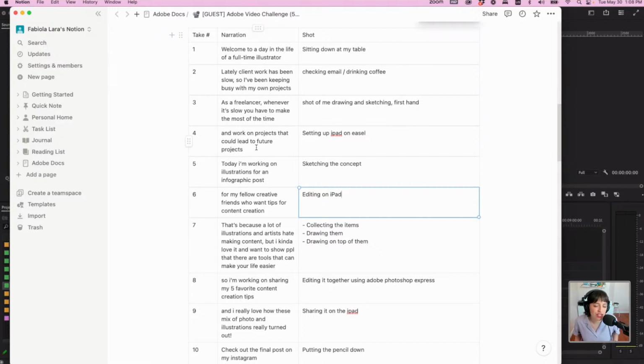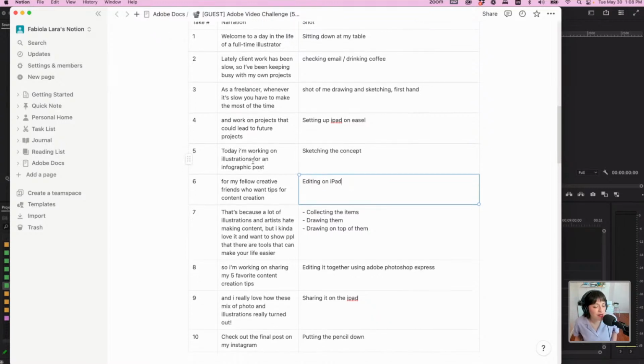Today, I'm working on illustrations for an infographic post for my fellow creative friends who want tips for content creation. That's because a lot of illustrators and artists hate making content, but I kind of love it. And I want to show people that there are tools that can make your life easier. So I'm working on sharing my 5 favorite content creation tips, and I really love how these mix of photos and illustrations turned out. Check out the final post on my Instagram.